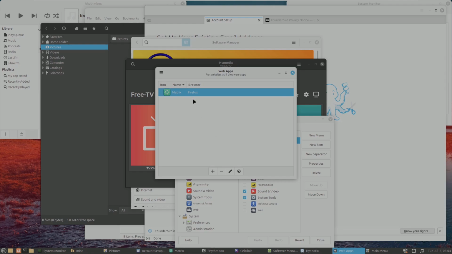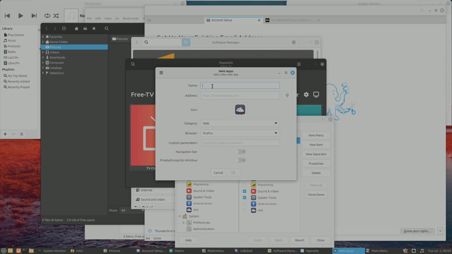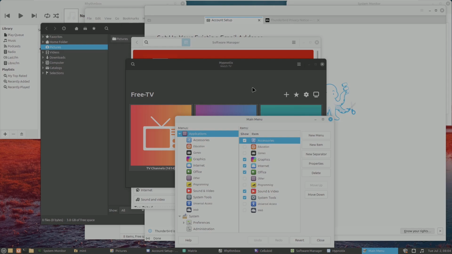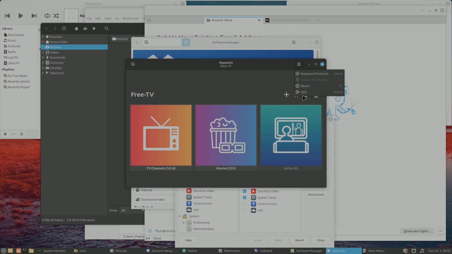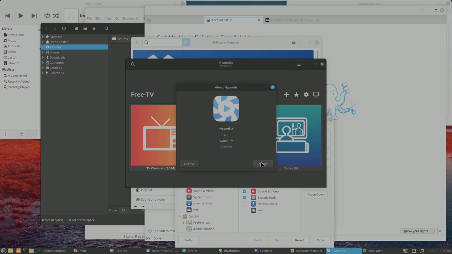So here are some of the web apps. You can add it right here. Type in something like Twitter, YouTube, anything. You should be getting an icon, and you should type the official website URL, and you should be good with the web apps. So here is the Hypnotix 4.5.